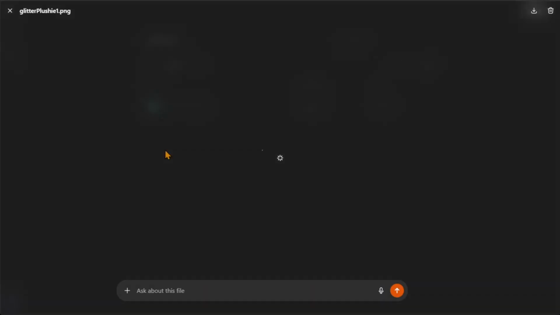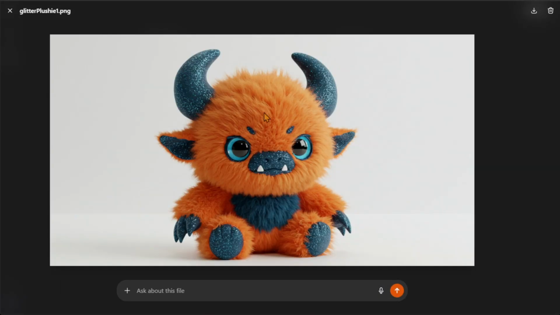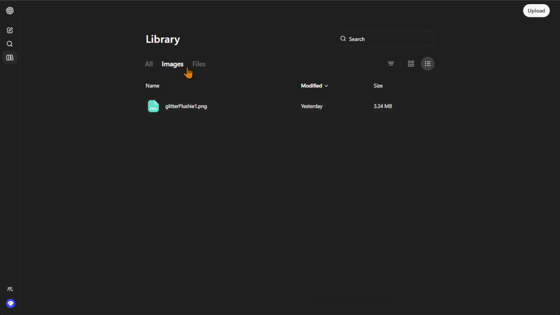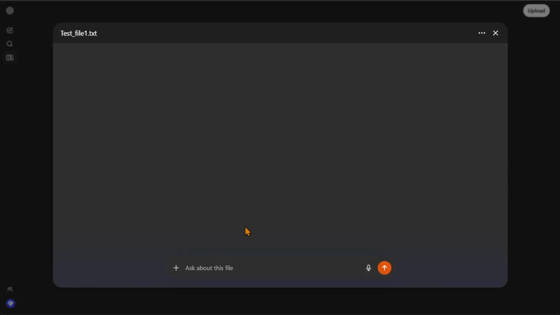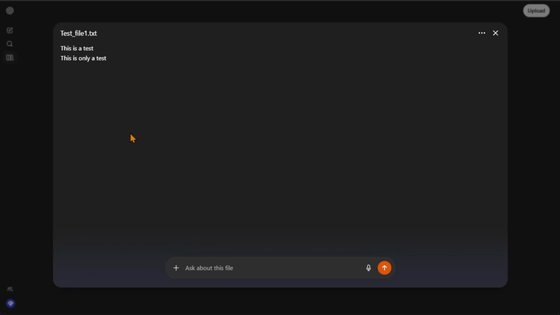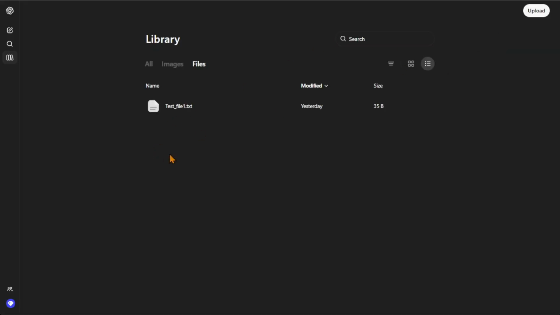And I uploaded this image. This is just our glitter monster. There's a whole story behind this, but uploaded this image, no problem. And then I just had a test file that just basically says this is a test, it's only a test. And like no issues with those. And then, so it's like, so what's the point, right? Why do you even want these in here?